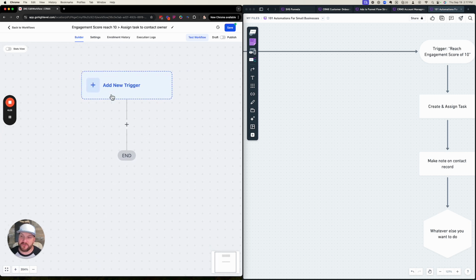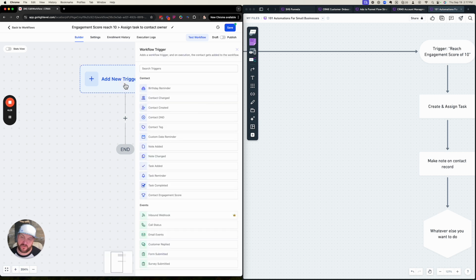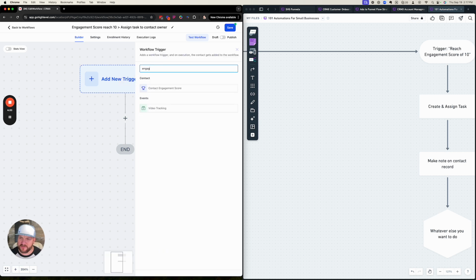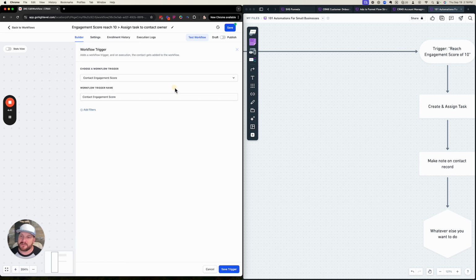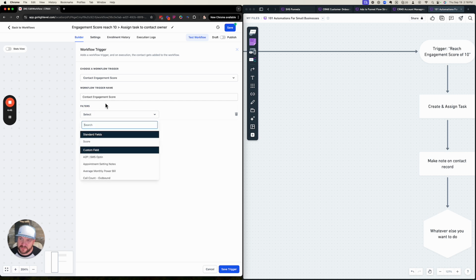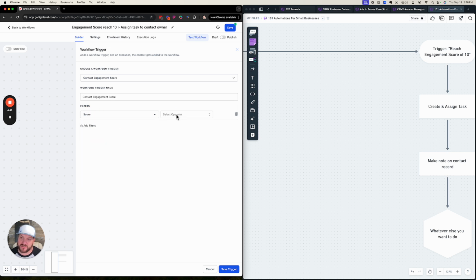I'm going to do the trigger, and this is an engagement score trigger, which is kind of cool. I won't go into the engagement scores yet, but this is a pretty good automation for you to learn about. Again, I'm only showing you this to show you an example of when you would trigger a task. So contact engagement score. I'm going to add a filter, and it reaches which score is equal to, or greater than or equal to, which is fine.